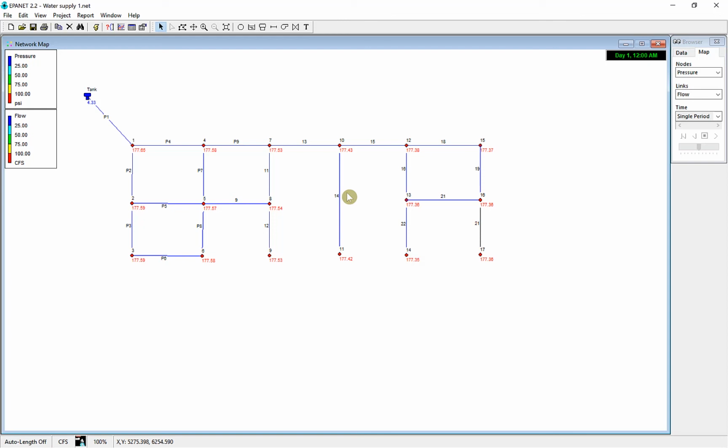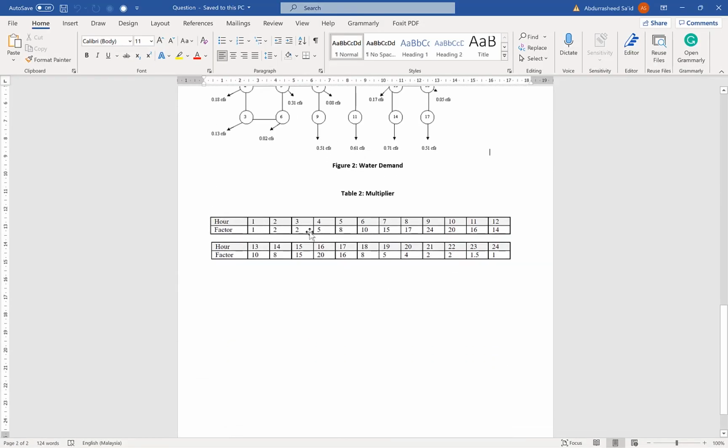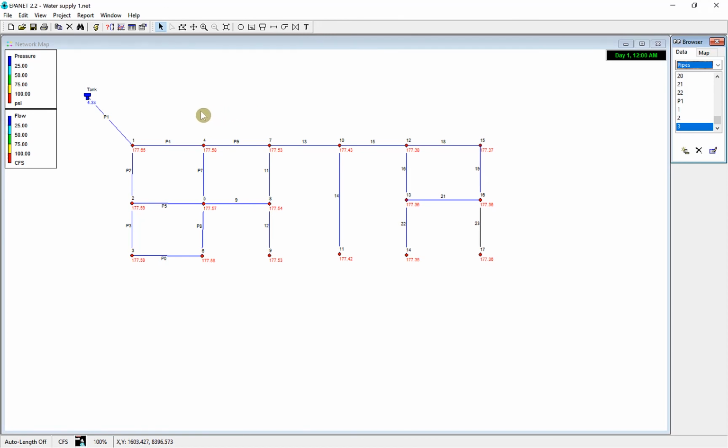For us to vary the demand on each node according to the time frame, we need to introduce the multipliers. That's why we have the multipliers given in the question. In our own case, we have 24 hours variation across the whole hour: what happens at 1, 2, 3 up to 24 hours. So we're going to input all these multipliers to signify the quantity of the demand on that particular node.